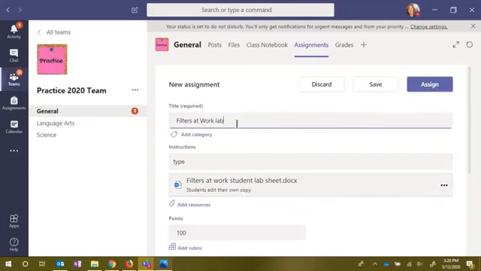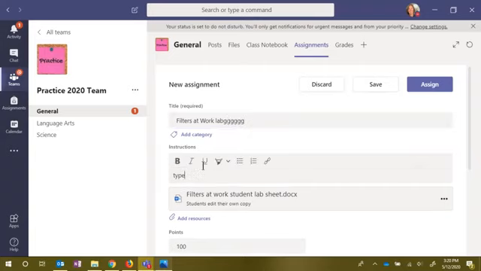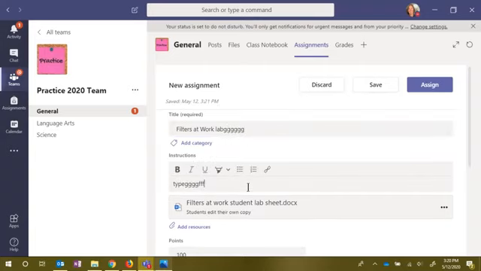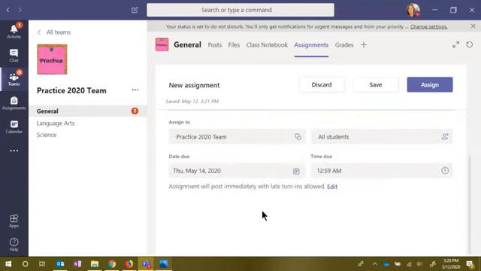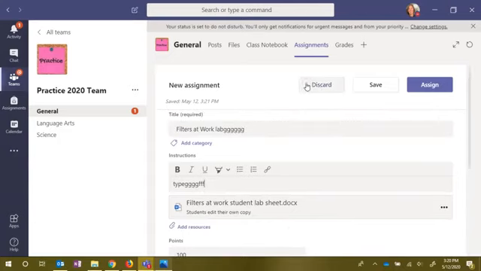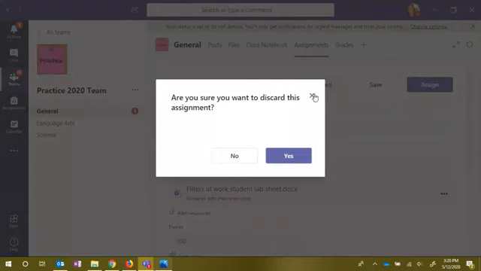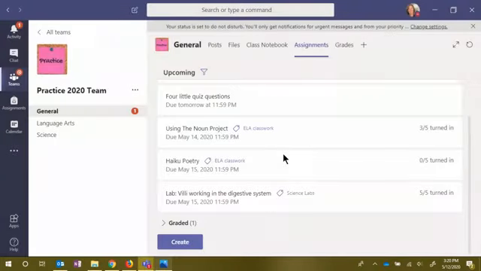Okay, so now I can change the name if I want to. I can change my directions. This is a Word document that does not change. I can add different resources and set that all up. So I'm going to discard this because I don't really want it, but that was another way to make an assignment or pull an assignment from someone else.